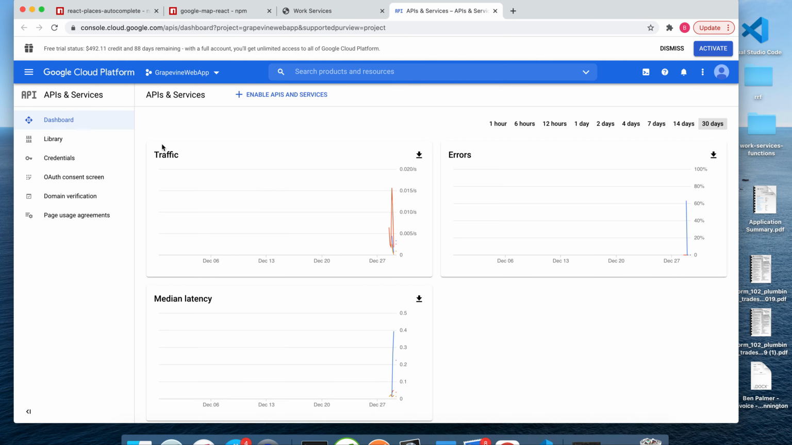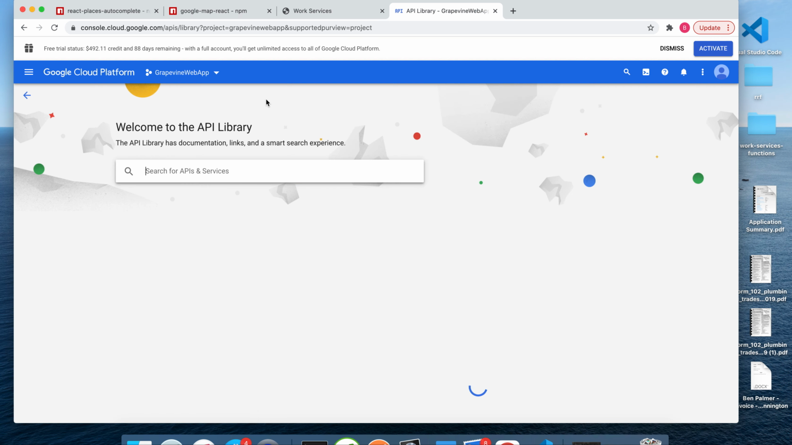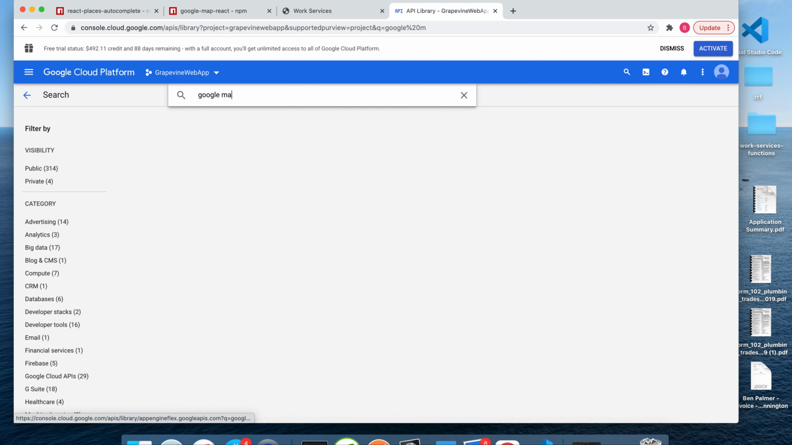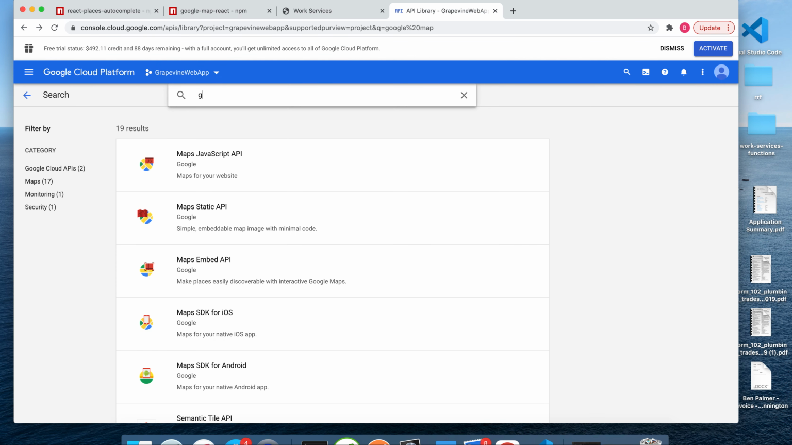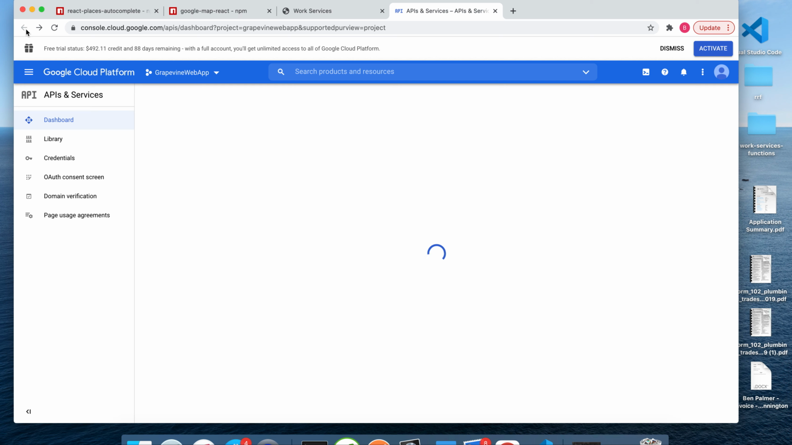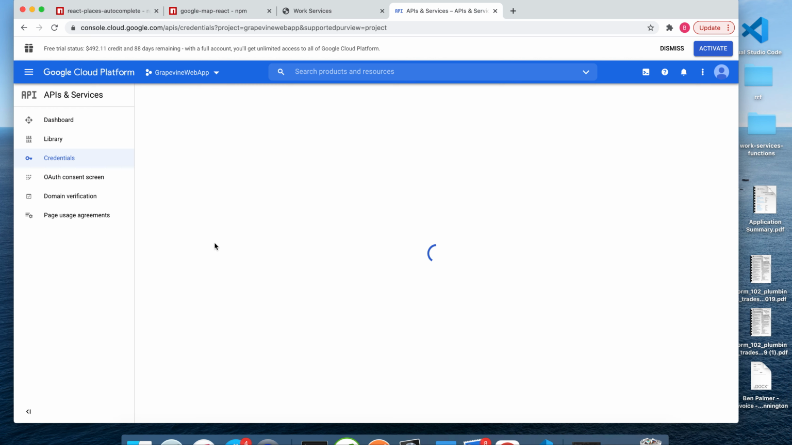what that is, so Google Cloud Platform. So you want to get these ones: Map, JavaScript API, Places API, Geocoding API. So to get those, go here, type them in, and then download them. It's really annoying. Yeah, get back there, and then you need the API key as well.